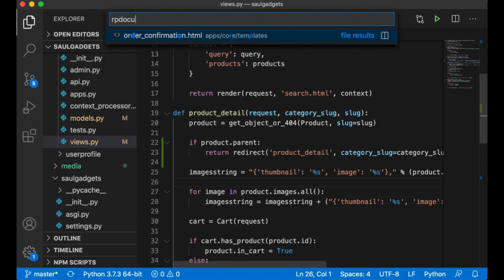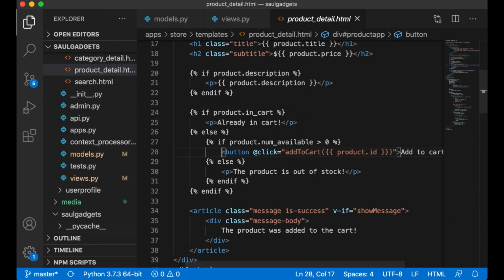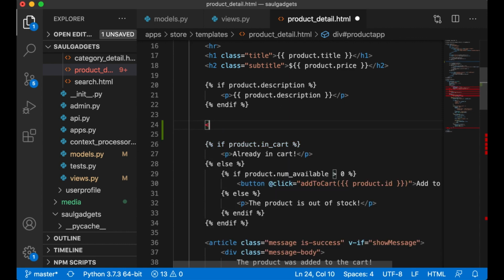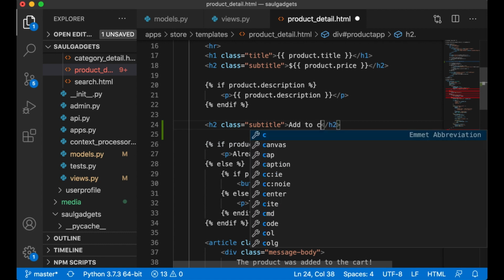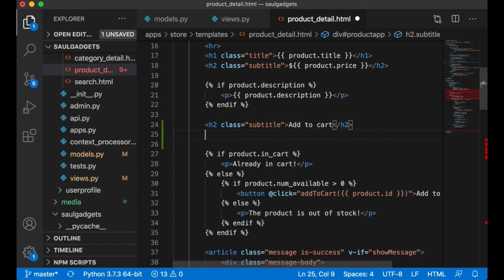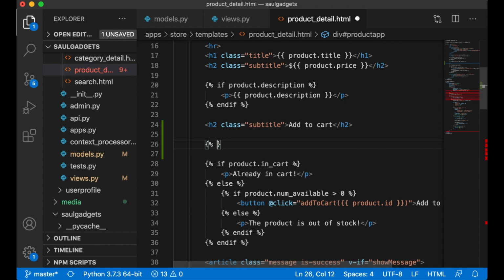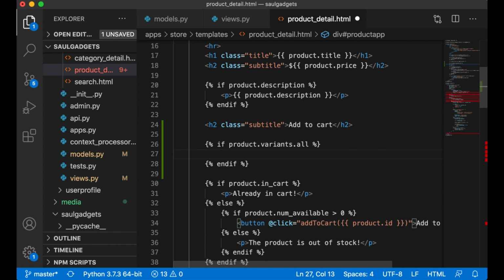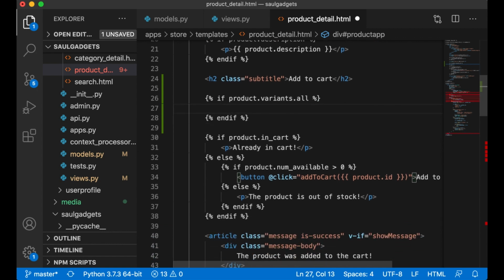If I go into product_detail.html, I want to replace all of the code here. First, I add a title, h2 class subtitle, add to cart, and then I check if this product has variants. If product.variants.all, and if it has variants, I want to create the columns.